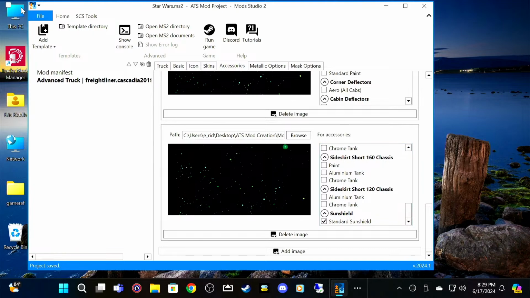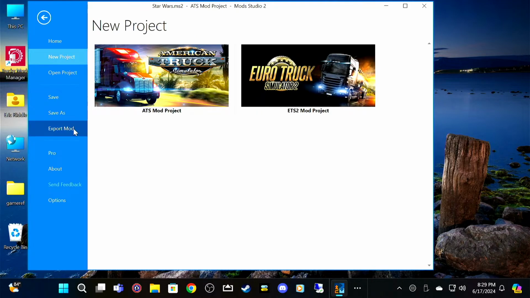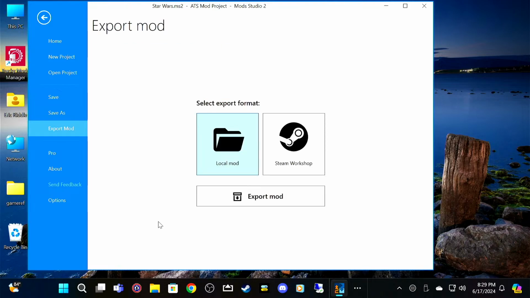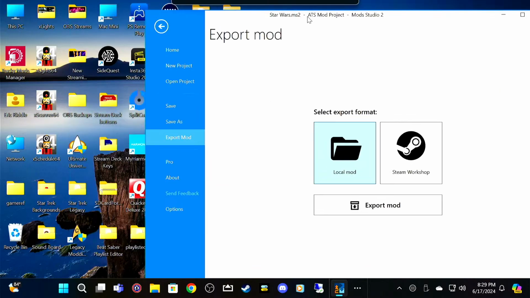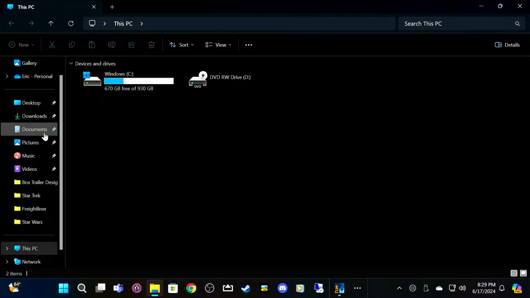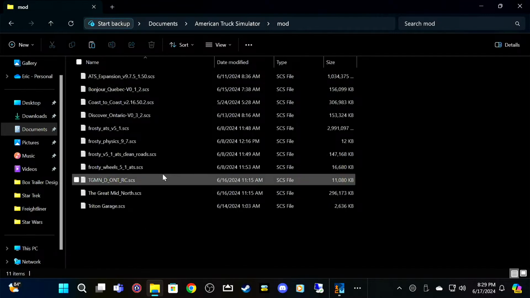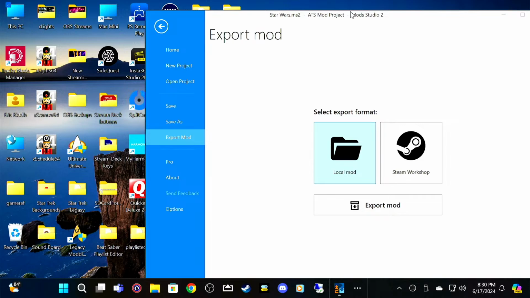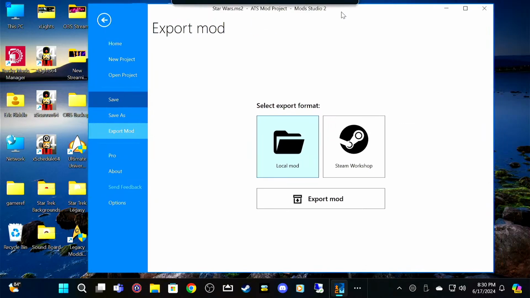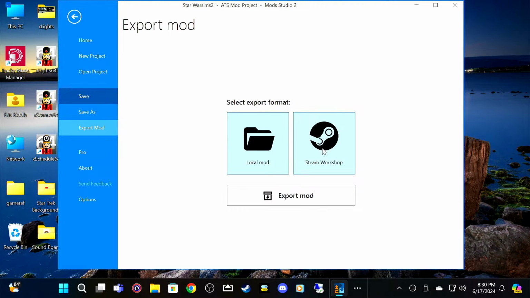What we need to do now is go to File, Export Mod. You get two options, Local Mod and Steam Workshop. Now, if you do a local mod, it's going to create a local file that you would have to go into your documents folder, find American Truck Simulator, go into your mod folder, and place it in the mod folder manually. I'm going to make it easy, which is what I've been doing, and put Steam Workshop, Export Mod.